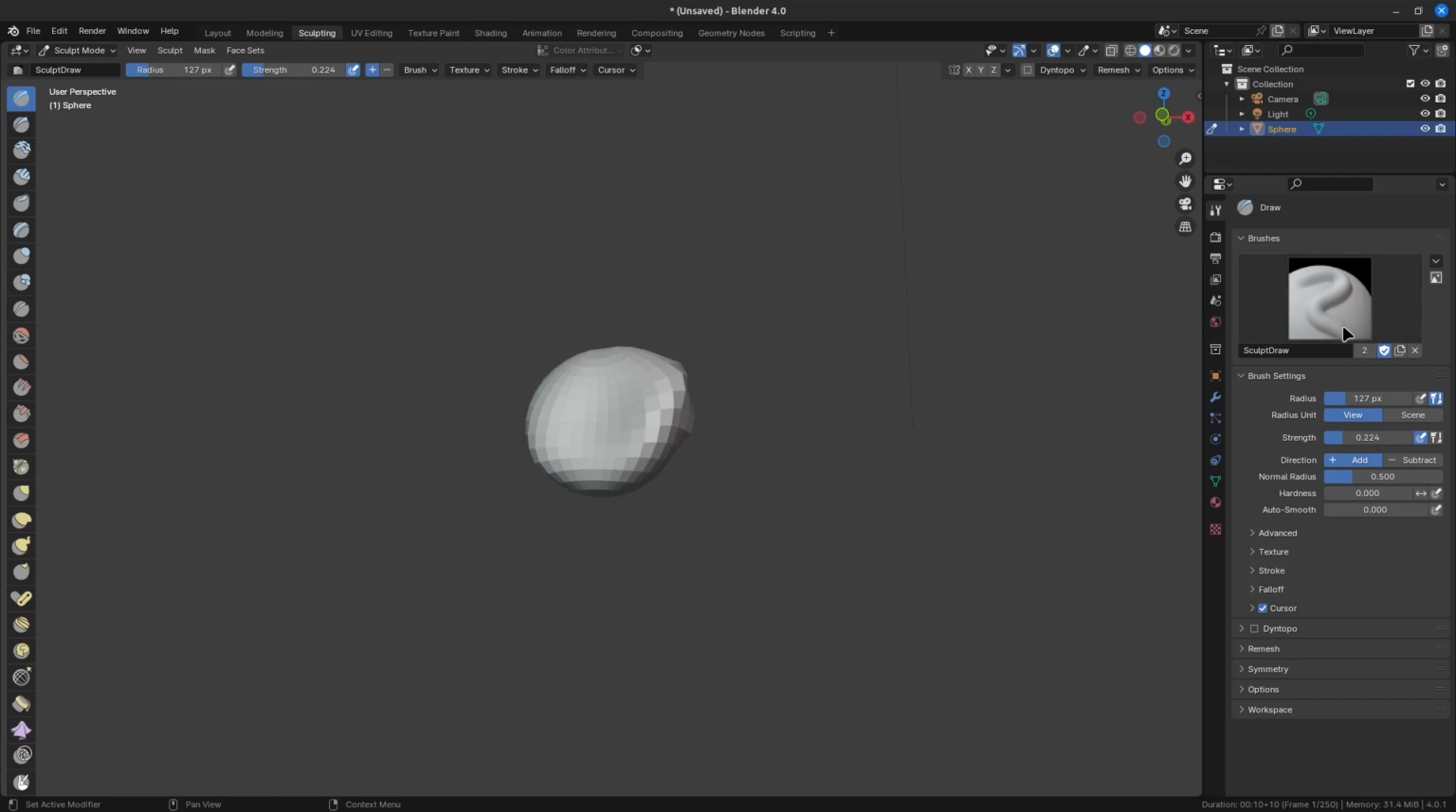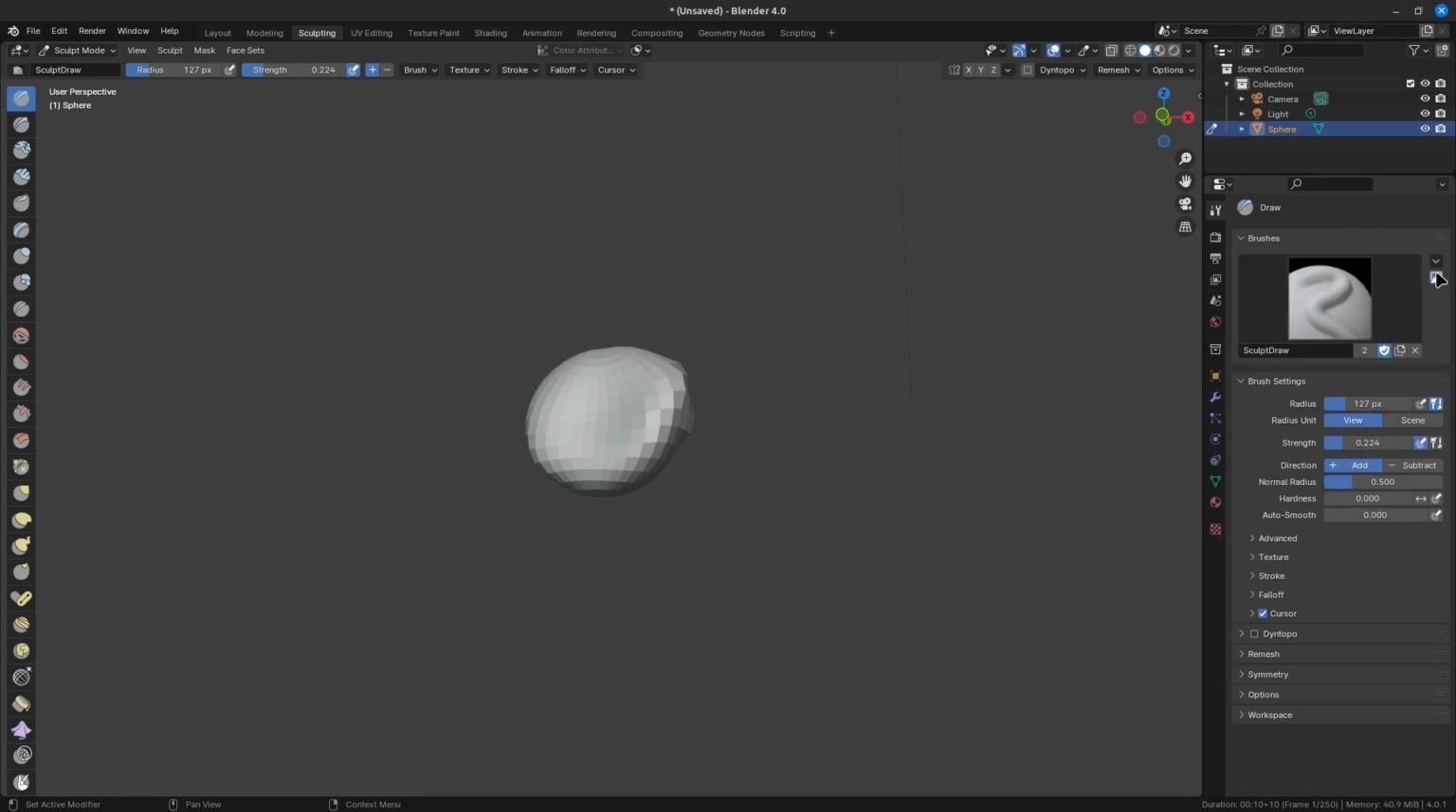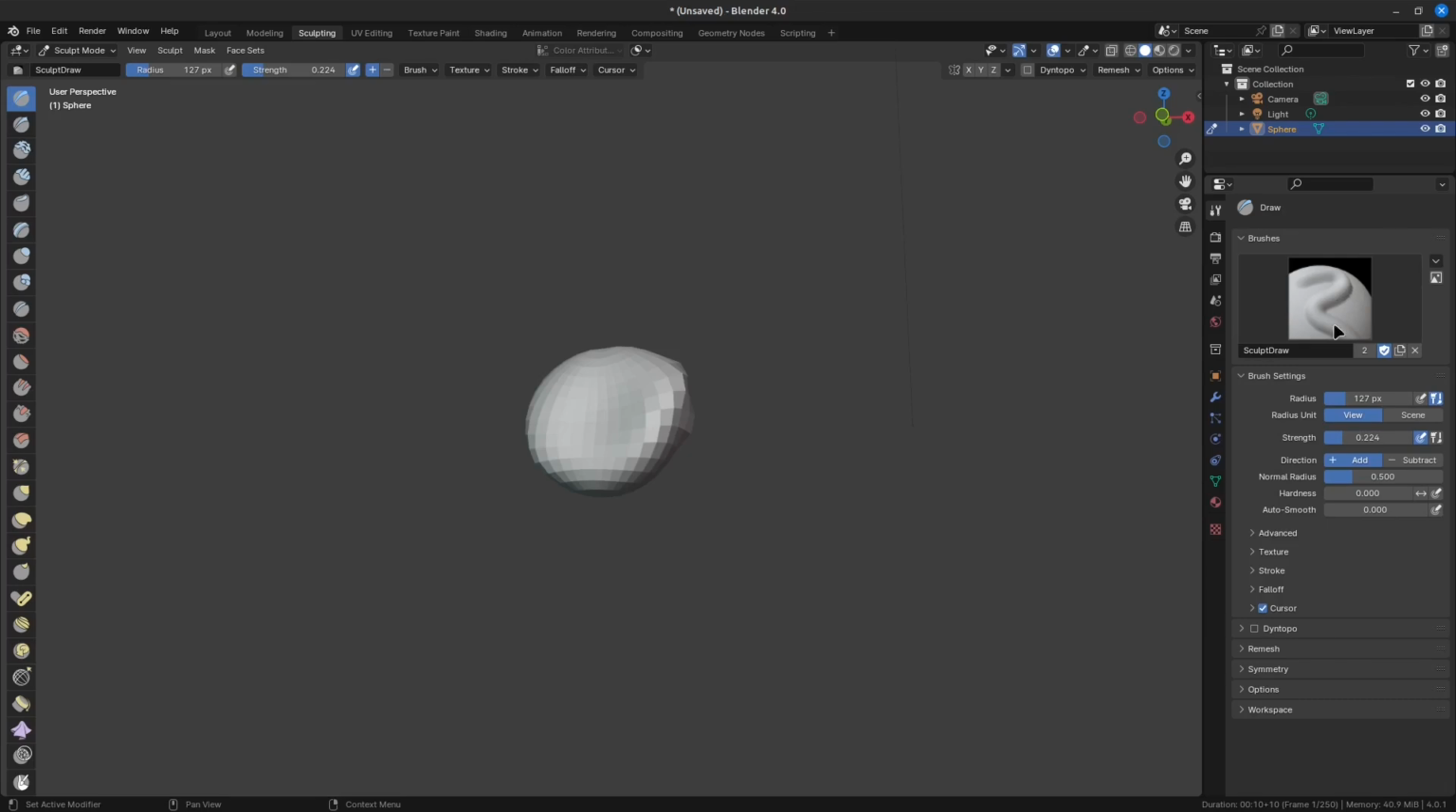Clicking on the brush thumbnail will open the data block menu to select a brush. You can also change the thumbnail if you want. We don't actually have any saved, but if we click Add Brush, we will duplicate our brush and add it. We also have the fake user icon, which is the shield icon. Enabling this button will ensure that the brush will not be deleted, even if no tool uses it.